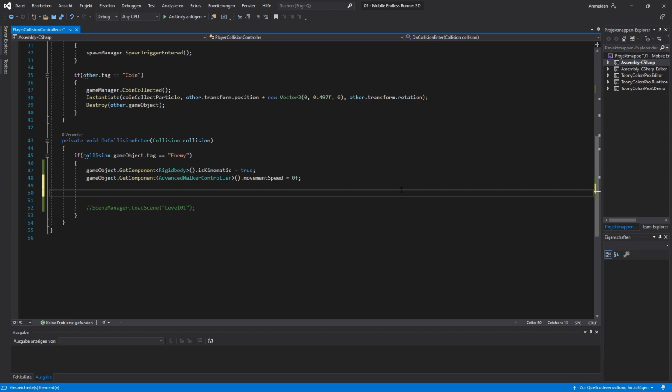Next, we need to set up our enemy. For this, I used the collision object and then game object, and I also used the getComponent method to get our rigid body, and I also set isKinematic to true so that he doesn't react to physics anymore. Okay, this is it for the movement part.